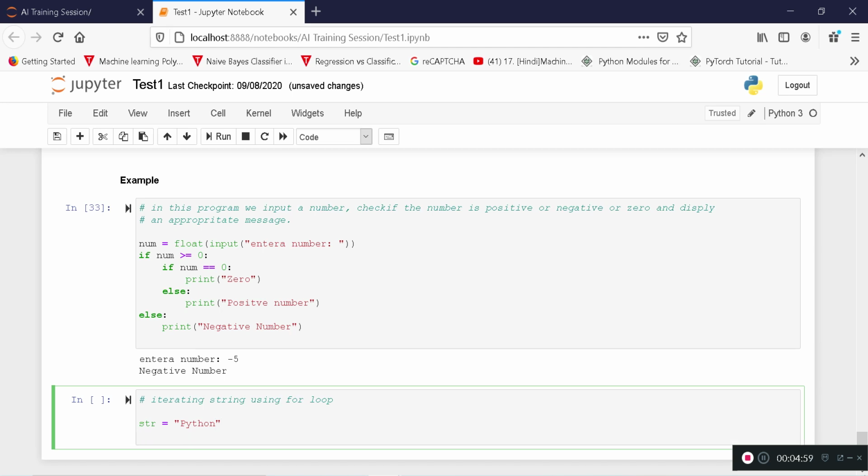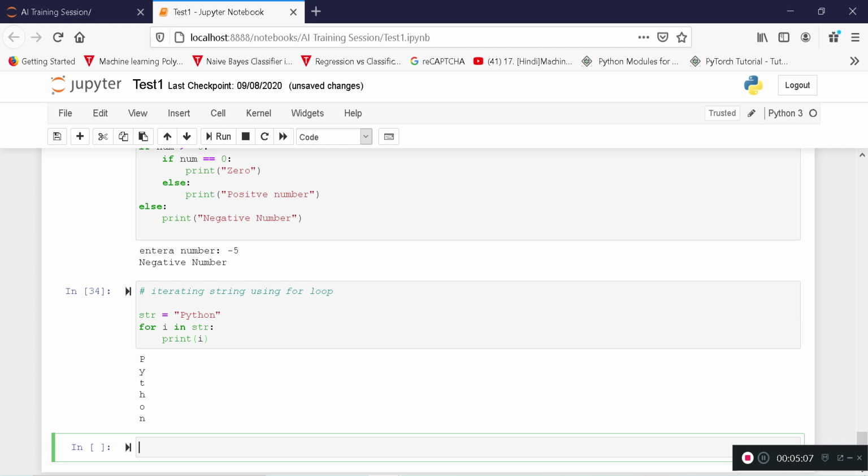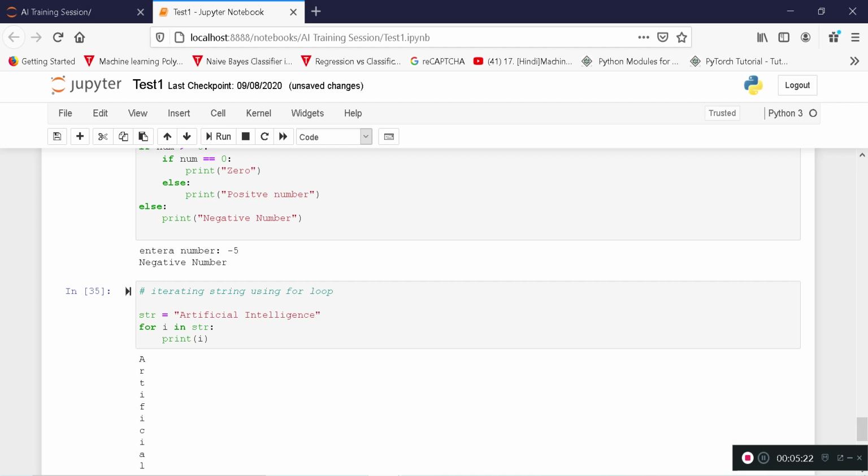Okay. For i in str, print i. Now you can see the answer. Instead of Python, I'll move it to something else. Now let's check this code. See, this is the loop, for i in string. So it will be going through each and every alphabet.